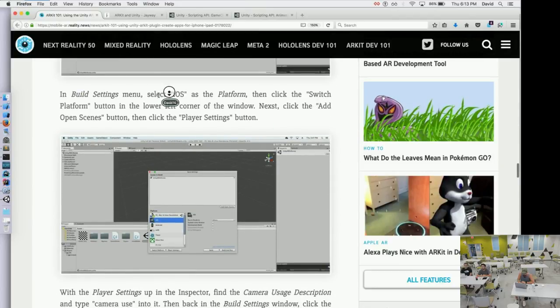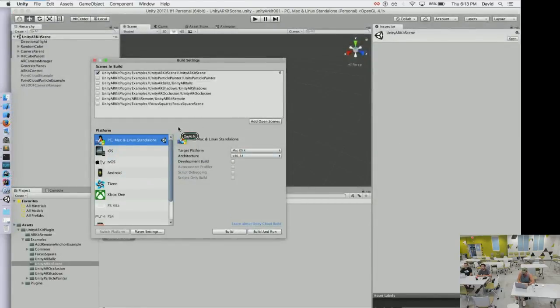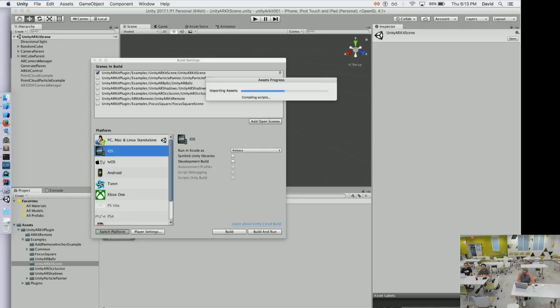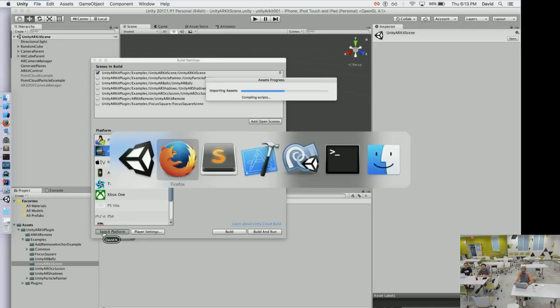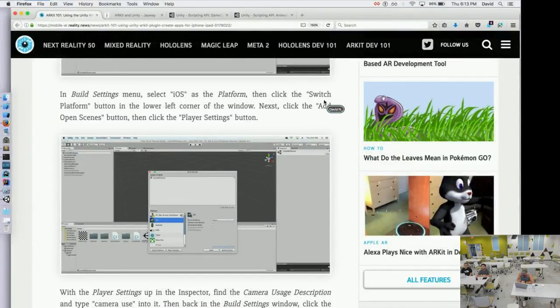So in build settings, select iOS as the platform. So this is kind of exporting, yeah? Yeah. So we click iOS, and then we click Switch Platform. It's going to do all its magic behind the scenes and switch back over. So we've switched the platform. Next we click Add Open Scenes.